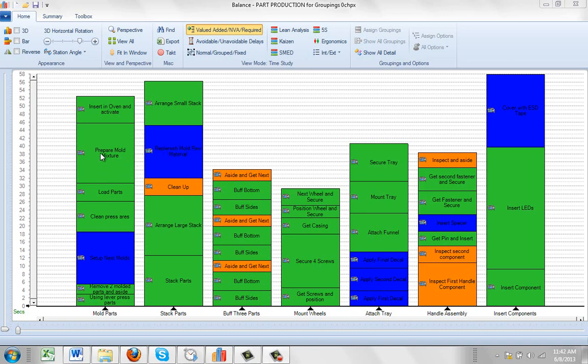For instance, they might produce a package for each of the individual stations in the line they see here. So rather than producing a work instruction that shows everything, they want to just focus on one particular section of the line that they might be concerned with at that point. So create a package of documentation to go with this. And this is all controlled out of the groupings and options area over here.